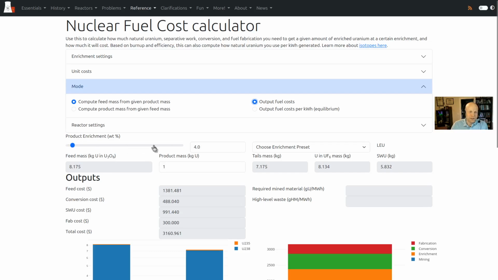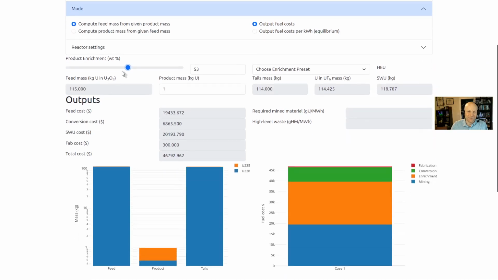So the defaults here: you've got your enrichment. If you want 4% enriched and you want 1 kilogram of it, that's what's calculated by default here. It goes through and calculates how much tails there will be, how much UF6, and how many SWUs you need. You can slide the slider, and as you go up in enrichment, the amount of enrichment and feed uranium goes up. You can see the feed mass goes up to 210 kilograms if you want to make a single kilogram of 96% enriched uranium, and so on.